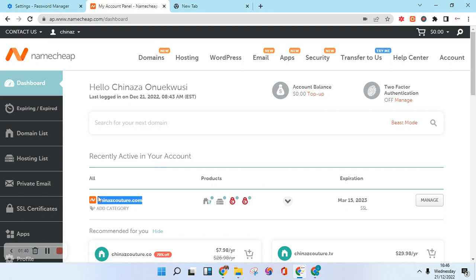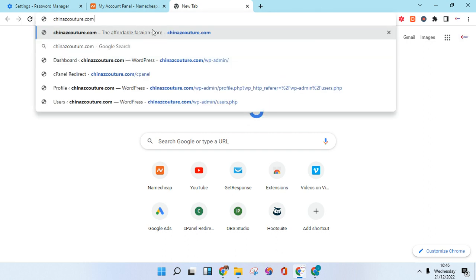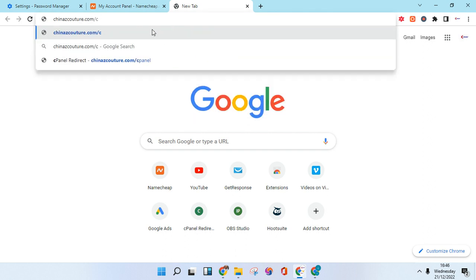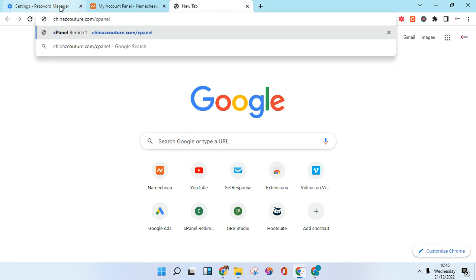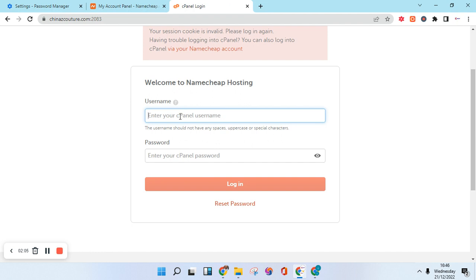For example now, let me look at this. I just copy this in domain name. So to log in, it will be your domain name slash cpanel. Cpanel. So domain name slash cpanel. Once you do that, you just enter your cpanel username and the cpanel password. These two pieces of information are contained in the second email that Namecheap sent to you. So you can just get it and then you are logged in.